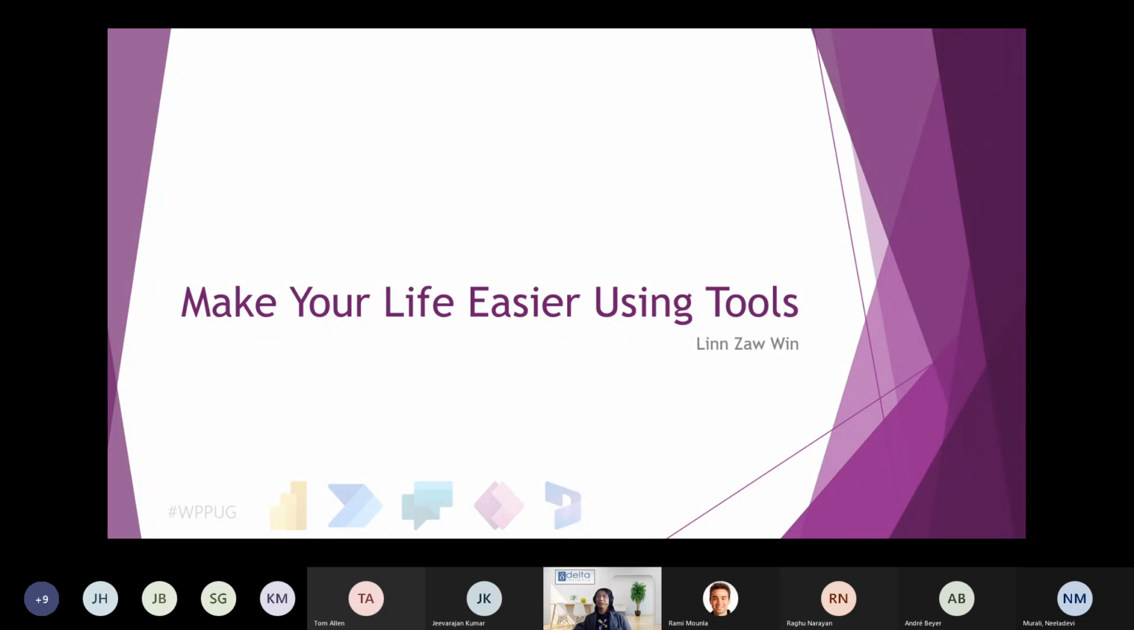How to make your life easier using tools, either as an administrator, a system customizer, or even as a developer. So wherever you're working in the whole Power Platform, especially in the Dynamics 365 model-driven apps area, using tools will make your life easier.